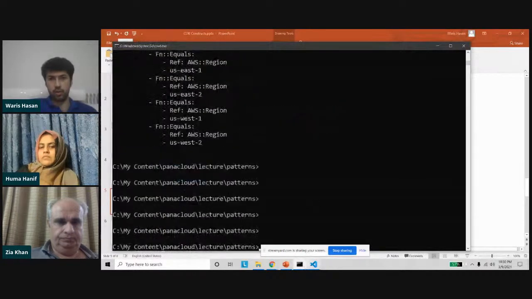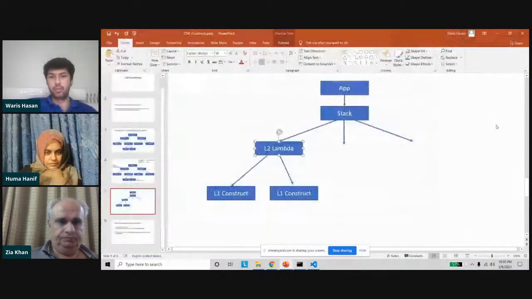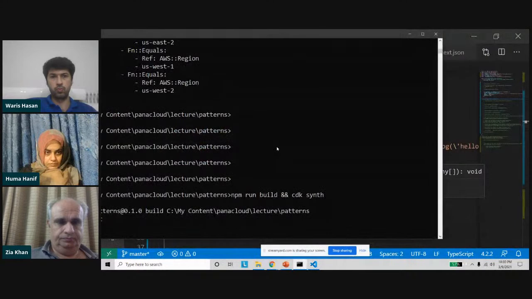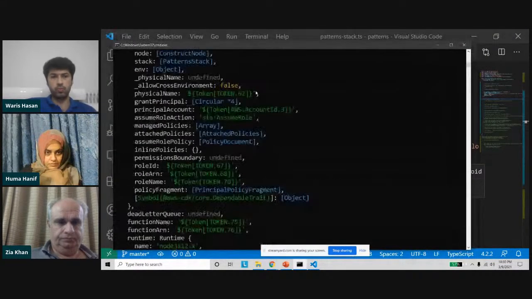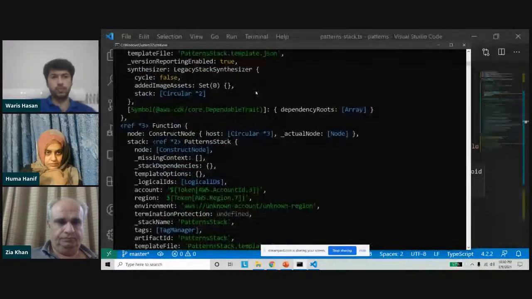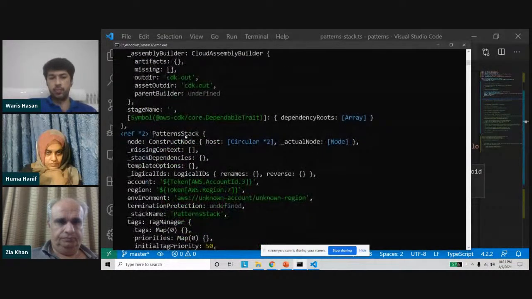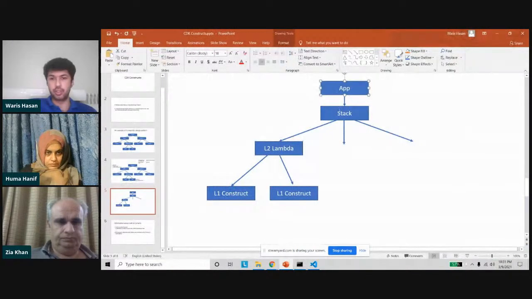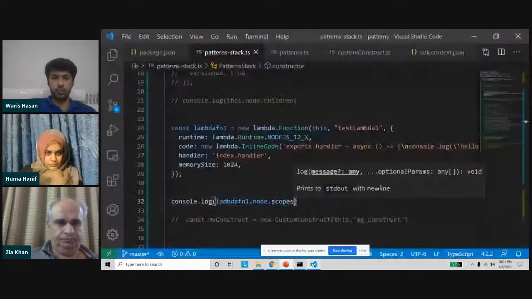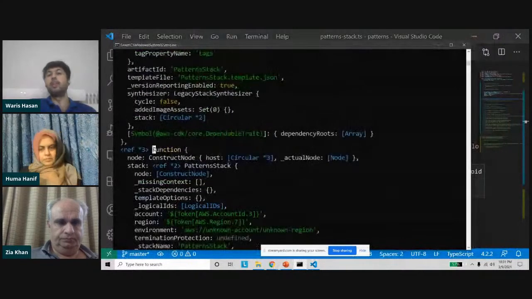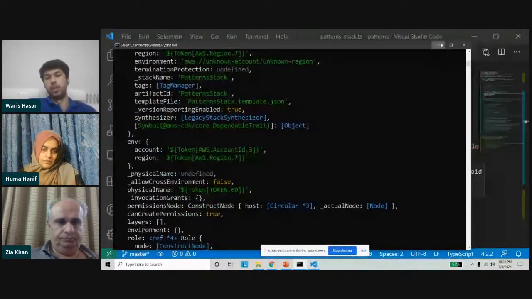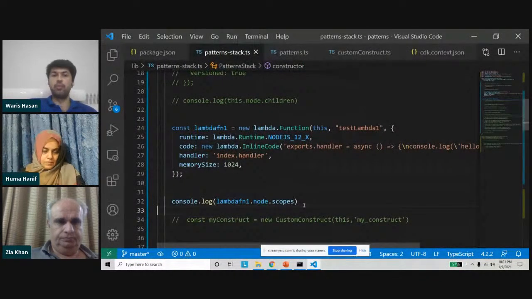So let's try to run this. We should get 3 scopes in the output: 1 scope, 2 scopes, and 3 scopes. So you can see the first scope is the grandparent, that is the app. The second scope is the stack scope, that is this one. And it should also return the scope of the Lambda function, and that is over here. So it returned us 3 scopes. This is also a very useful property that shows us all the scopes that are involved with this construct.